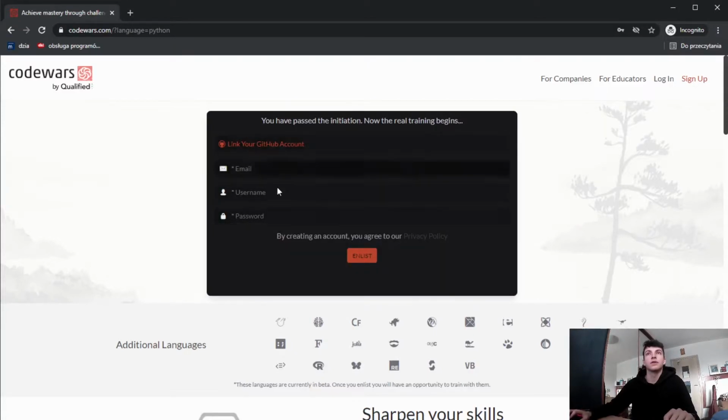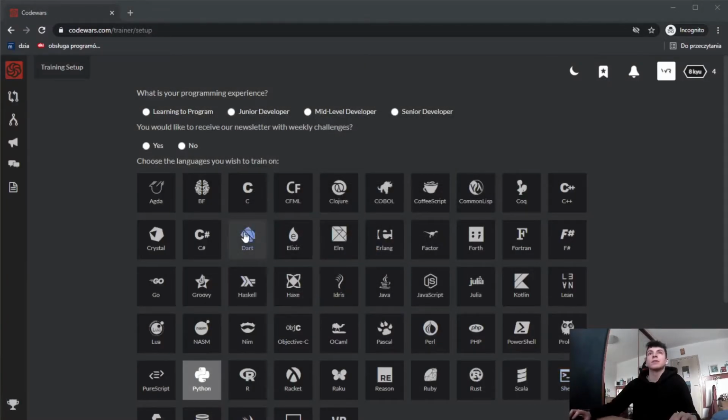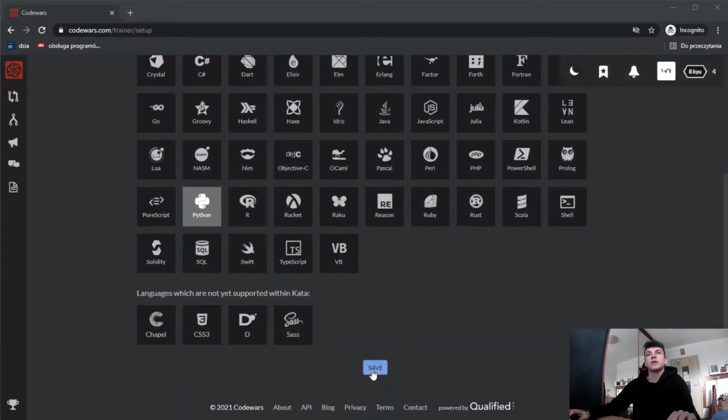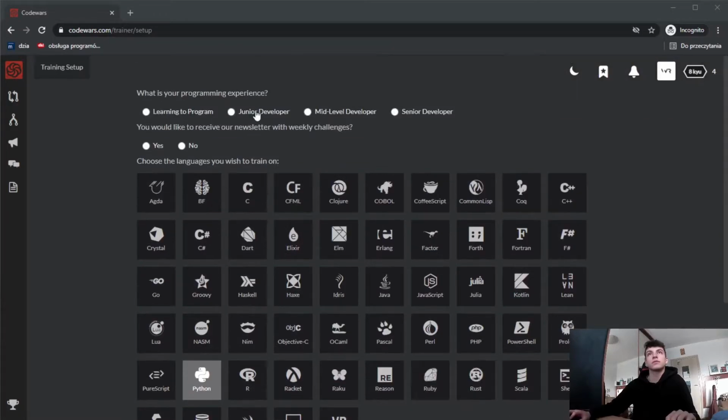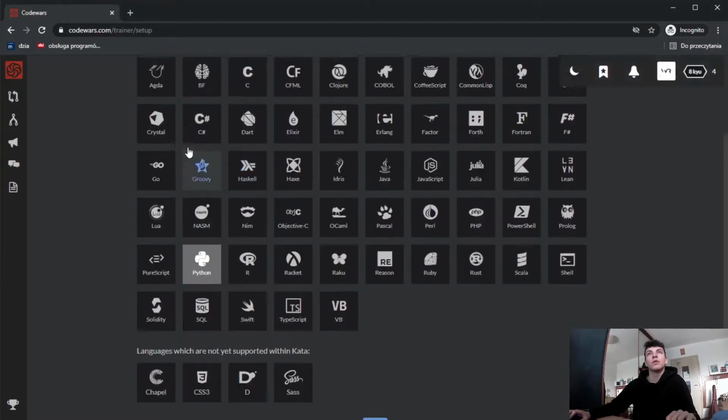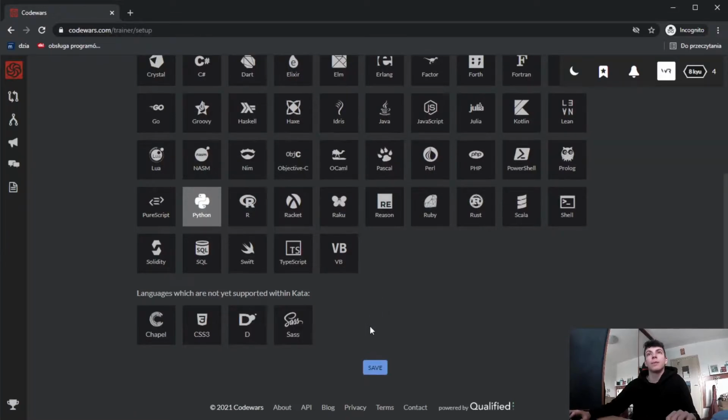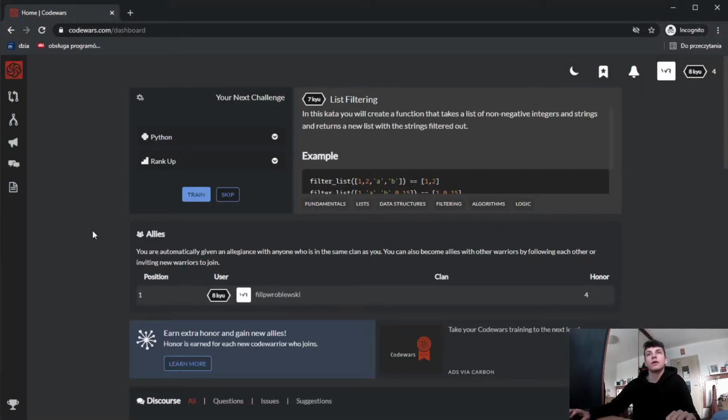So I fill this form. So I submit the data and now I have some description. Also choose all of this and then click save. After I fill it in, I click save, and then we can start our training.